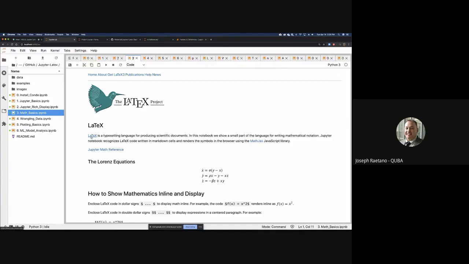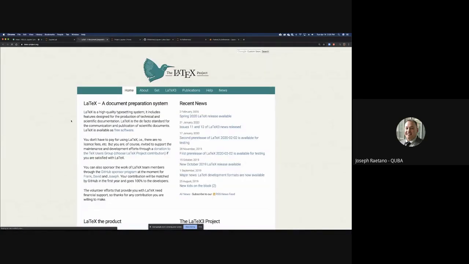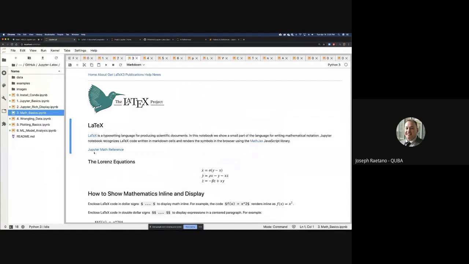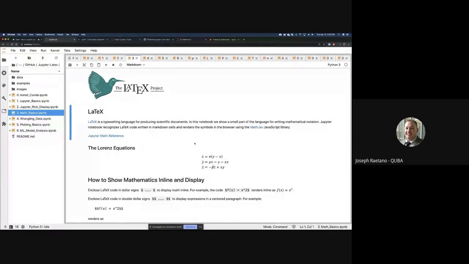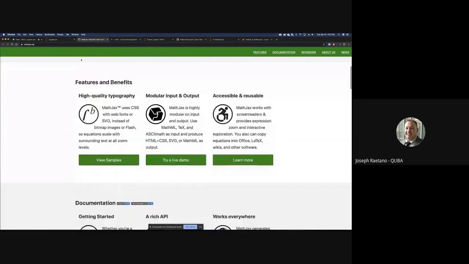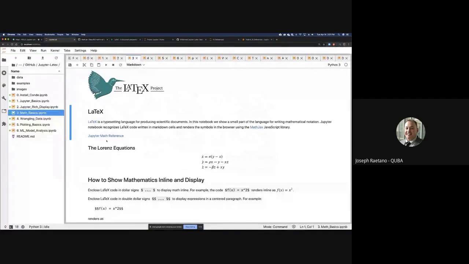So if you go to the LaTeX webpage, you can learn a little bit more about how it's a document preparation system. It's not just about math, but a lot of people write their journals with it. Also, the browser symbols are used with the MathJax library, which incorporates LaTeX, but it can be used for all browsers. So a lot of this is browser based. So here's some of your math references when you pull down this notebook.